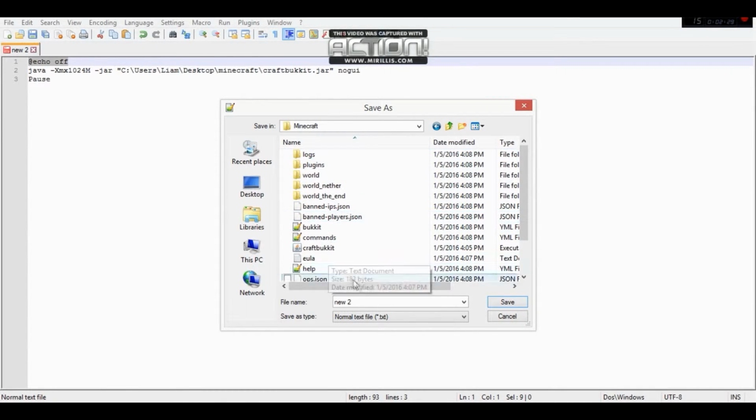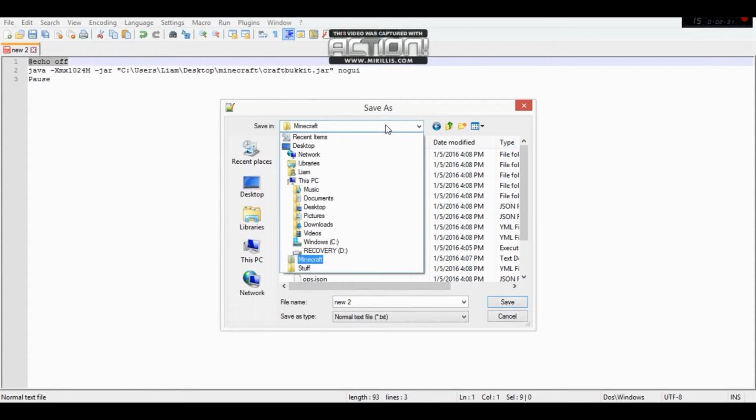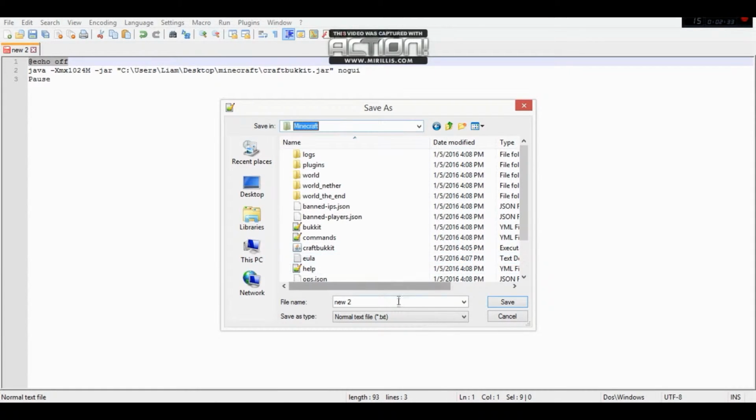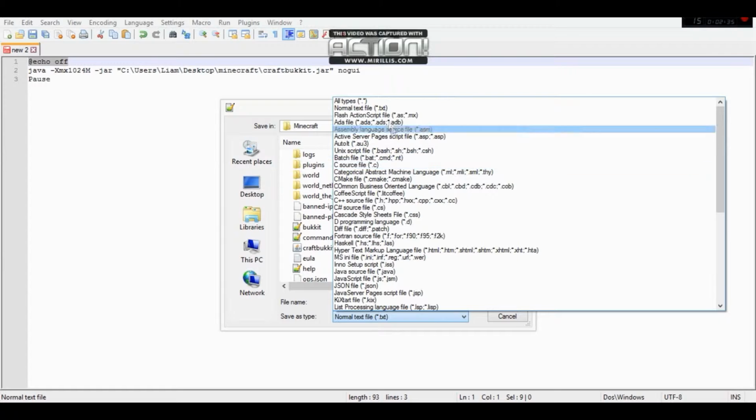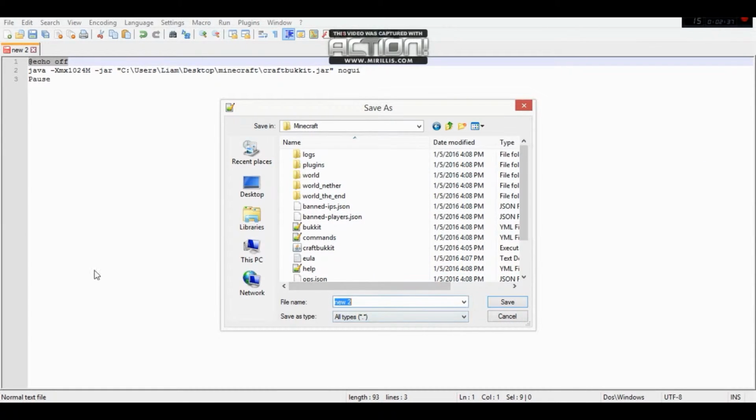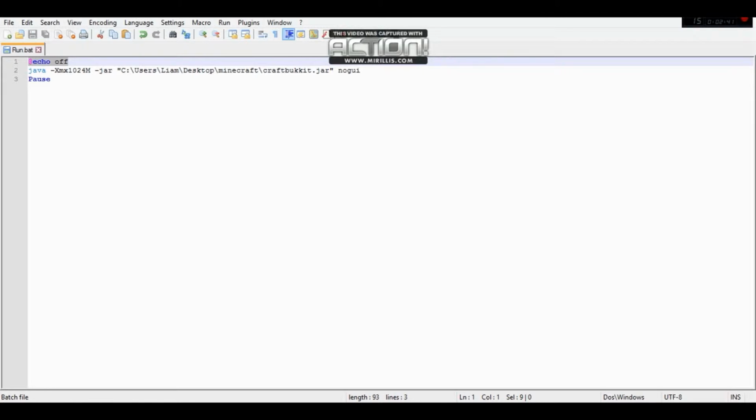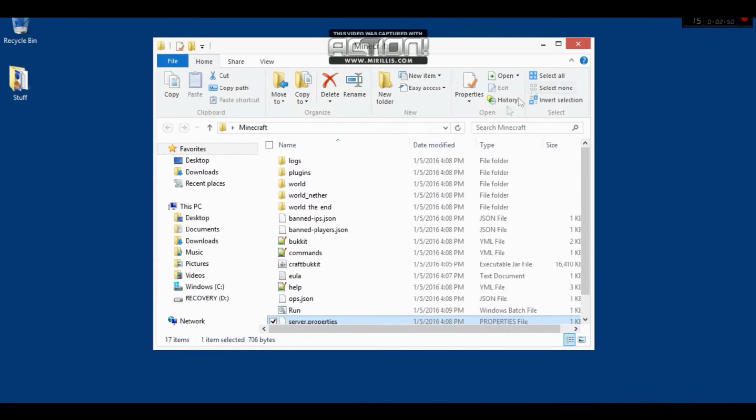And look at that, you have all these new worlds. I just want to make sure I'm doing the right path. So you go to all types. This is very important: you want to name it run.bat, and there you go. So now you can pretty much close that.